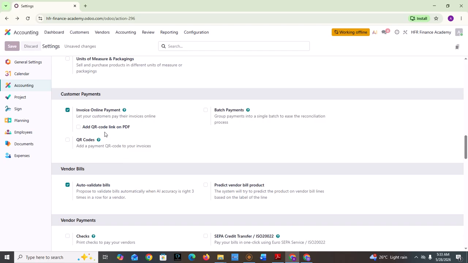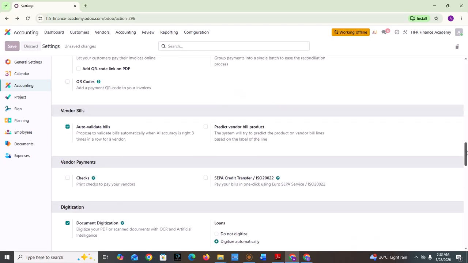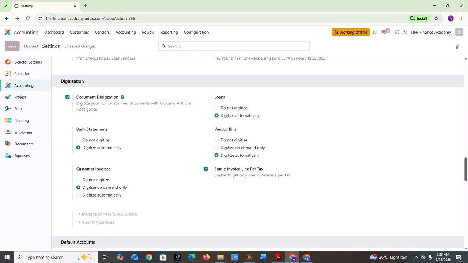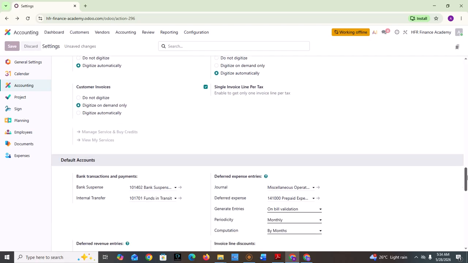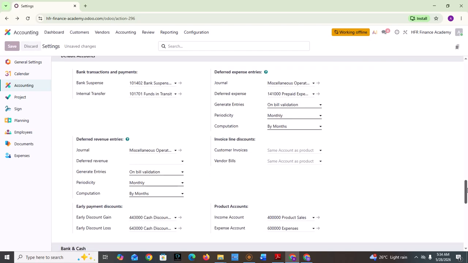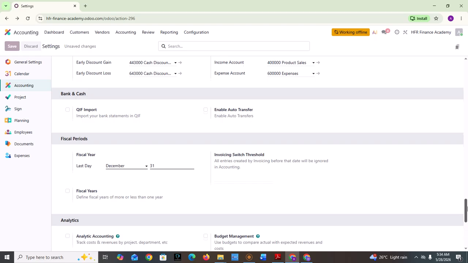Now, instead of just writing the account number, technology has advanced, so you can just put that QR code. Your customer can just scan it and make payment to you instead of having to put account number and all those things. So you can also activate that. Then vendors, vendor payment, digitization, bank statement, then default accounts, so deferred revenue, your bank and cash, you can also import.